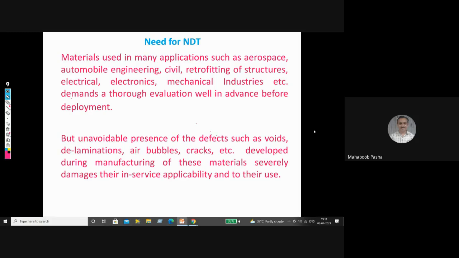There are different types of defects such as voids, delaminations, air bubbles that may be trapped in the material, and cracks. In sensitive applications like aerospace, that is, manufacturing aeroplane bodies and satellite panels or any other sensitive materials, very good quality material should be used. So there we need non-destructive testing. We have to test the quality of the material before actually deploying it.